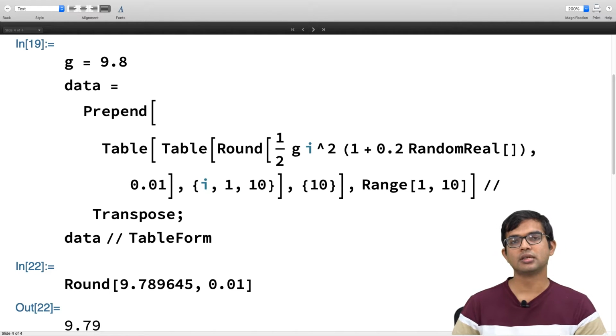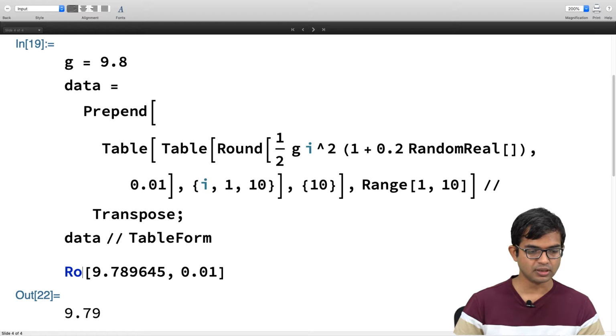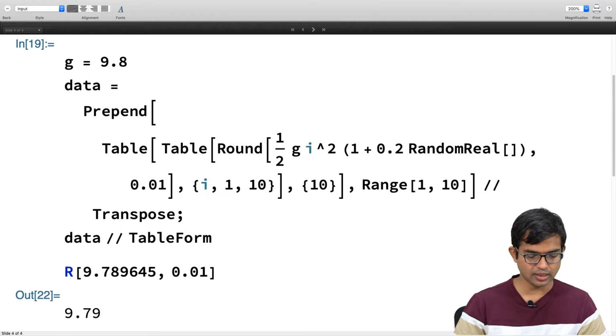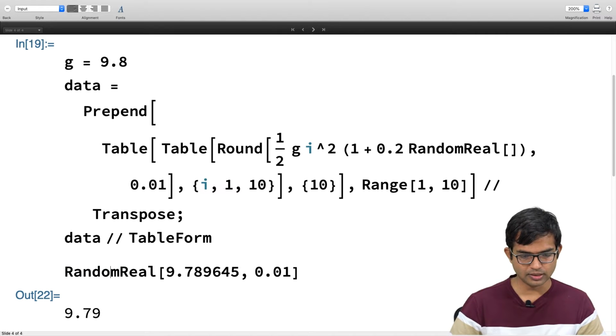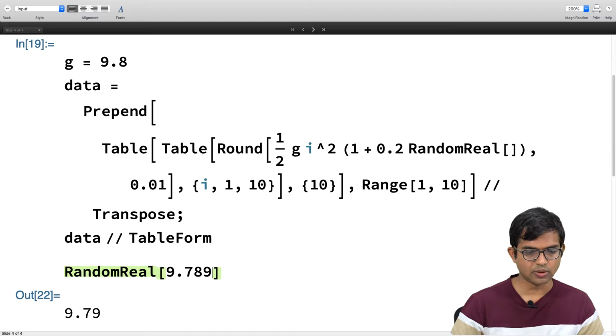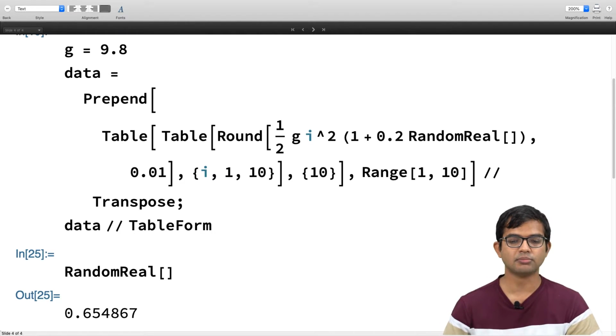RandomReal is a function which gives me random numbers in the range 0 to 1. So if I do RandomReal and don't put any arguments, it means that you're looking for a number between 0 and 1. So there you go, it gave me 0.8. If I were to repeat this, it would give me some other number, and so on. It gives me a bunch of numbers.